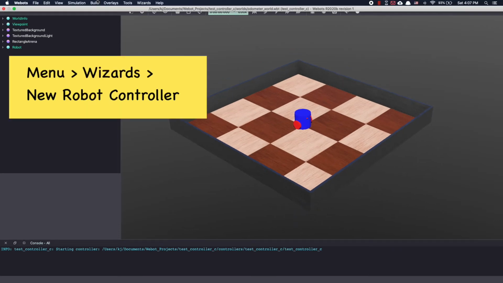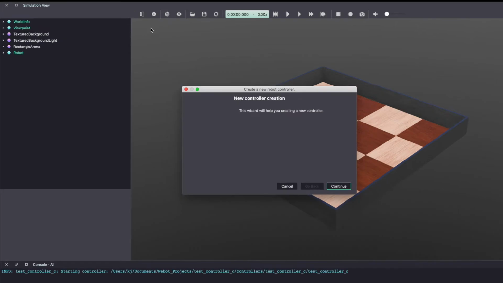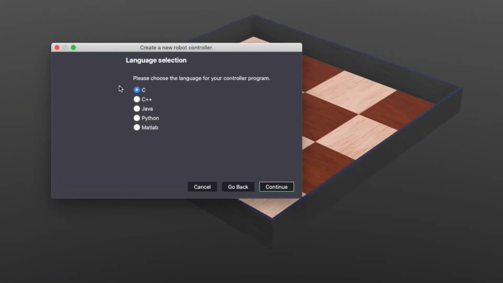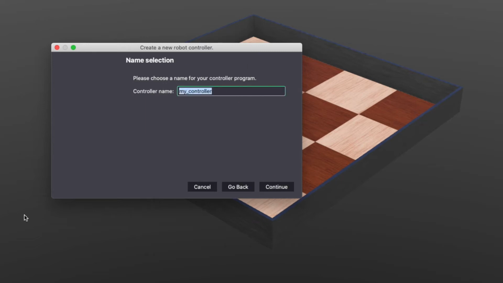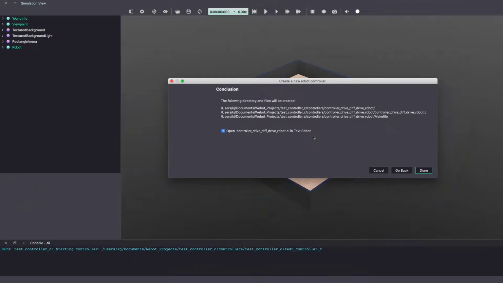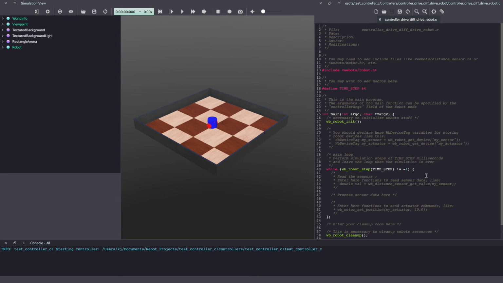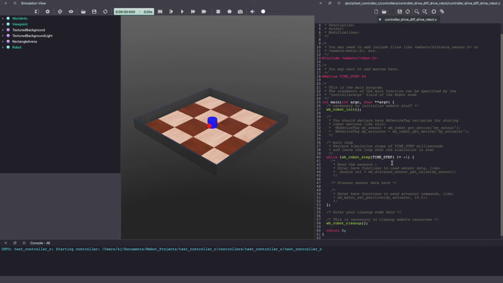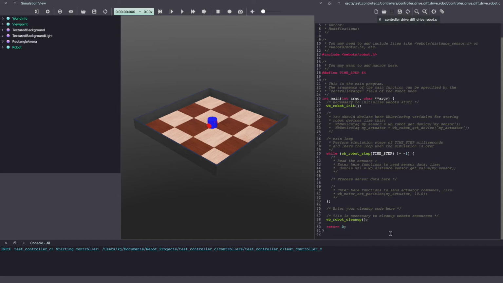To do this, go to the top menu bar, click on Wizards, and then click on New Robot Controller. Click Continue, and for my language, I'm choosing C. Click Continue, and you have the option to name your controller. Click Continue, and then make sure to select the Open Controller in Text Editor option. Then click Done. This should open the controller you just created in a text editor. As you can see, this will already include some basic code that is required.